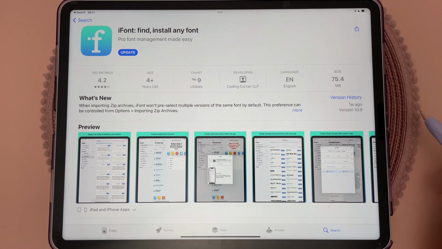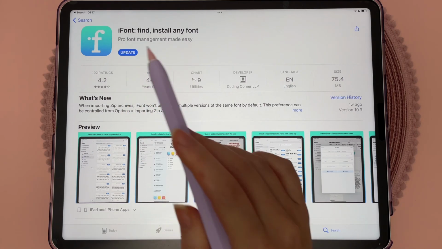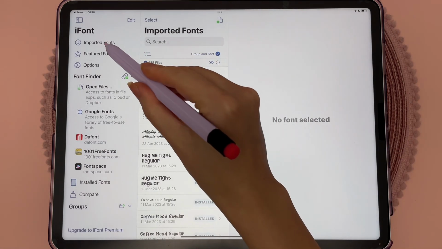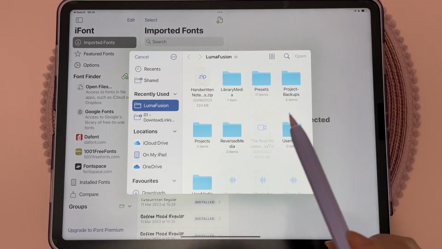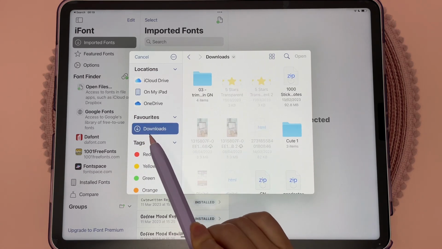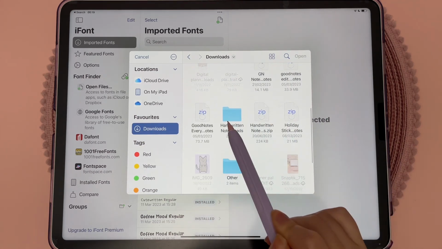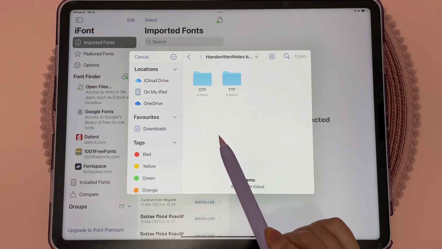And now you need to install a free app from the App Store, and this is the one I like to use. It's called iFont. And now in iFont, you can go to imported fonts and then tap on this icon here to add a new font, and then just browse down to your downloads folder or wherever you have it saved, and then go to that folder, the uncompressed one.